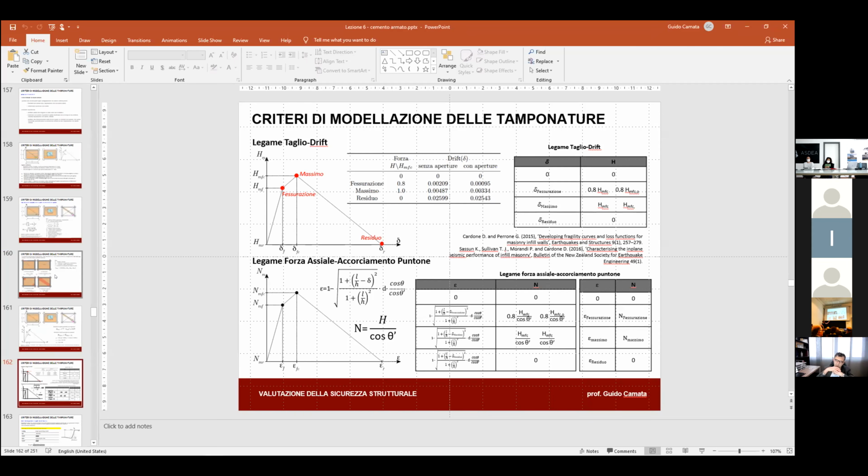So thank you, Professor. If you're only interested in the in-plane behavior, a truss is perfectly fine. There is no need to use a beam because you're not modeling the flexural contribution of the infill wall. So yes. Thank you, Professor.